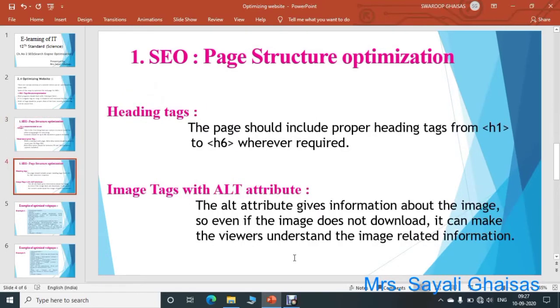Next one is the heading tags. The page should include proper heading tags, and the heading tags are H1 to H6, that is H1, H2, H3, H4, H5 and H6. So we can use these heading tags wherever required. For the highest level heading we can use the H1 tag, and for the smallest heading we can use the H6 tag.